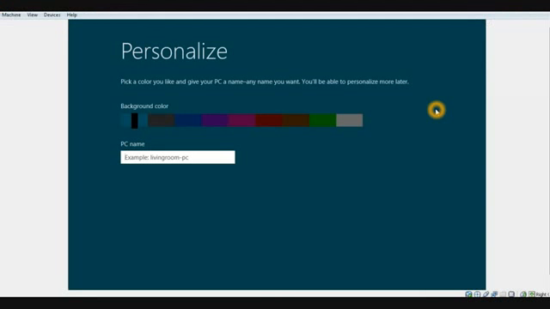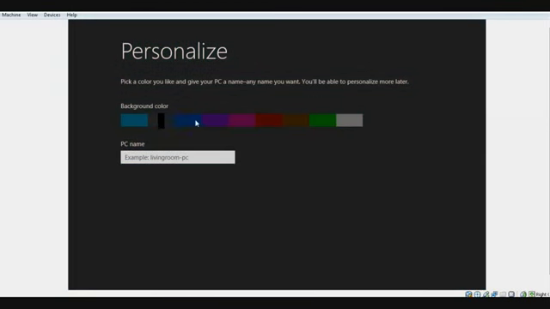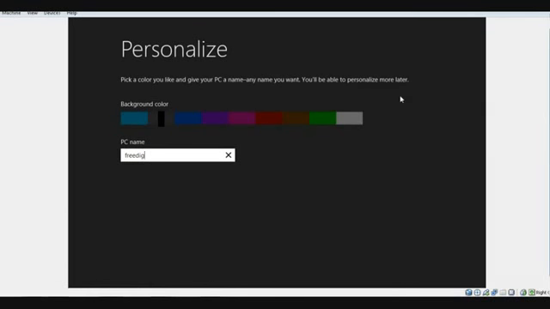Okay, so this is the first screen that you see after it finishes installing. At the final stage, it's asking you to select the color scheme. You can select whatever color you like in here. I would go for a gray, and select the name as FreeDig and press enter.